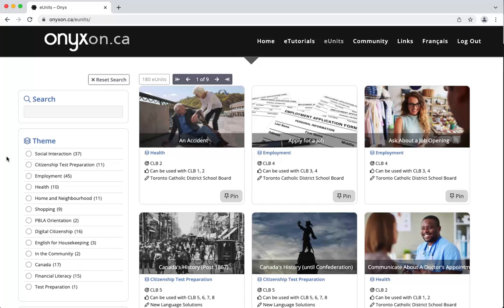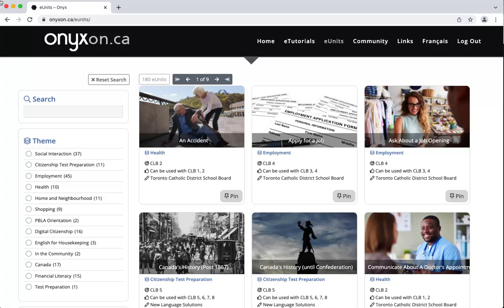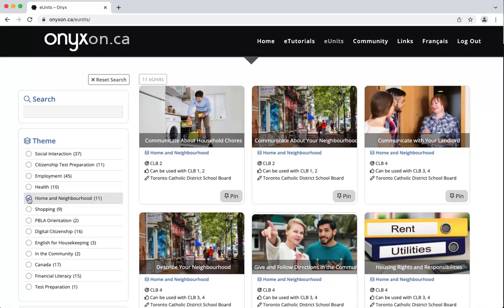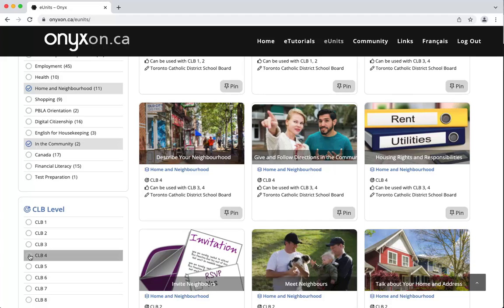Instead of typing a keyword in the search area, you can browse the available eUnits and click on a theme or themes from the menu. In this example, I'll click on Home and Neighborhood and in the Community. And then I'll choose the appropriate level or levels from the CLB level menu. I'll choose CLB 4 and CLB 5.